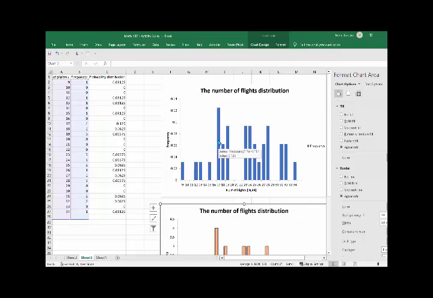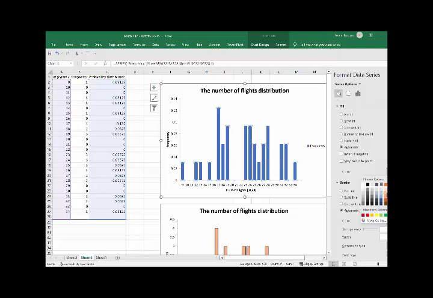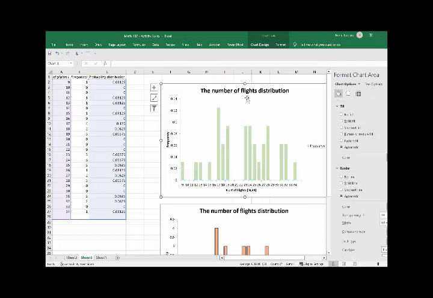So I'm going to change again. Let me double click on the bars right there. I'm going to the color. Let me make the color green. No, yeah, green, light green is good. Right there. So that's now the probability distribution of the number of lights.